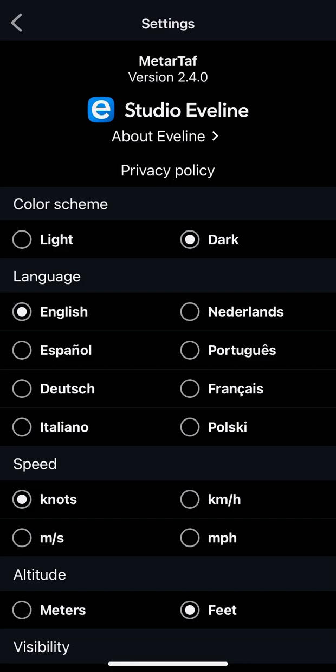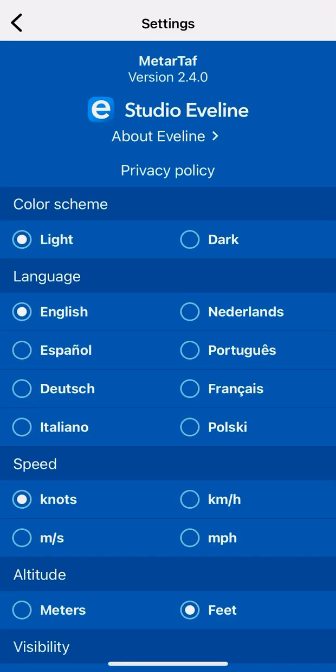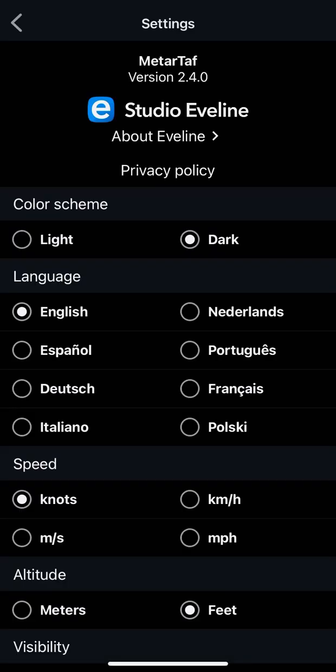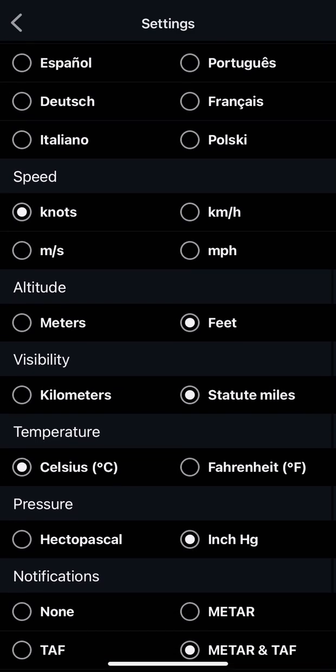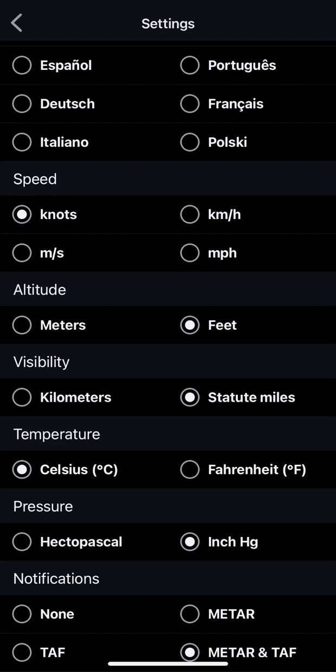So there's METAR TAF version 2.40, Studio Evelyn, about Evelyn. So you can go about her. She created the app. Awesome story. Check it out. And then you can go light, dark. Light's pretty good, actually. I like the dark. English, you can change your units of measure, speed, altitude, visibility, temperature, pressure, and if you have notifications enabled.